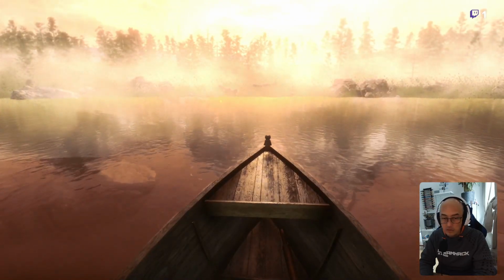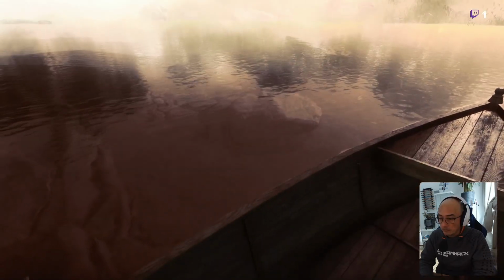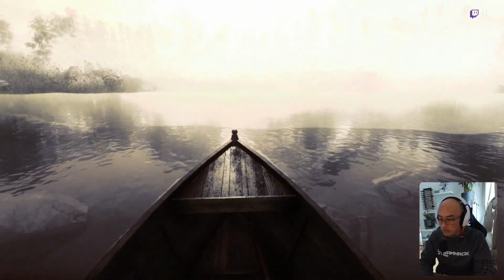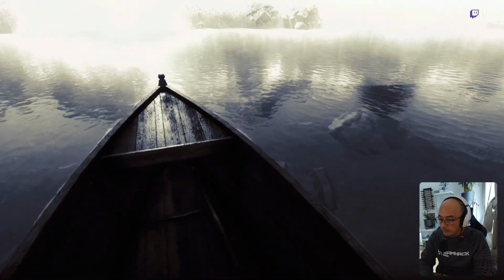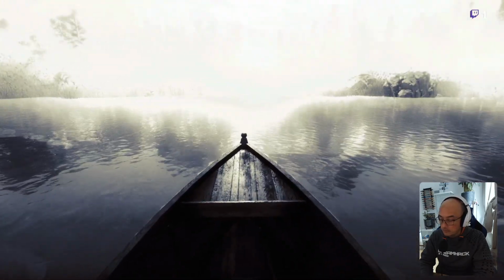Here you just have to press forward and that'll be it. You can look around, but the scenery will change as you sail. It's not a bad game, not at all.